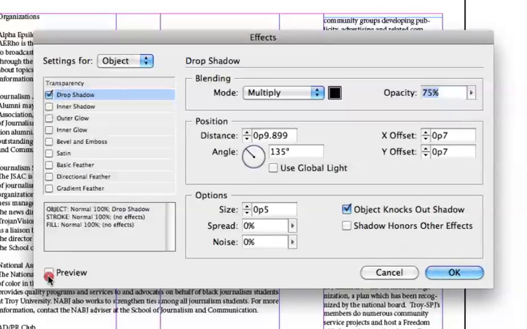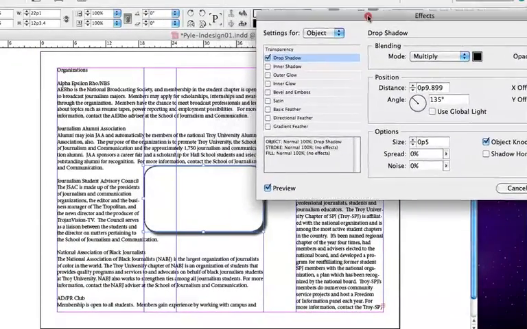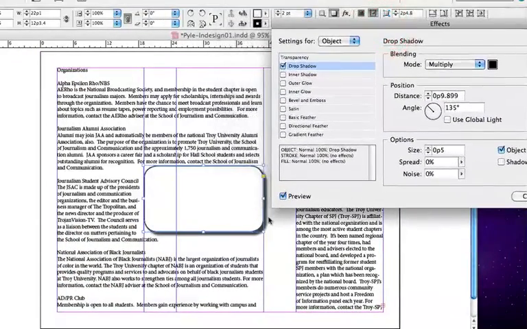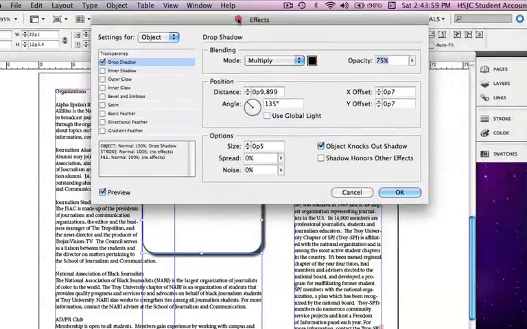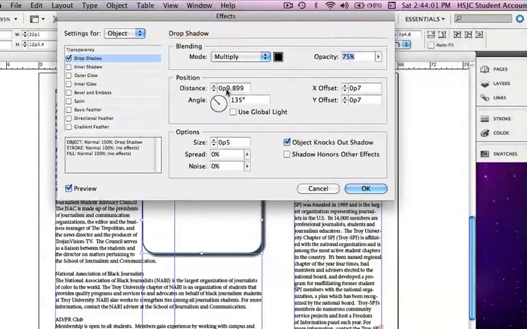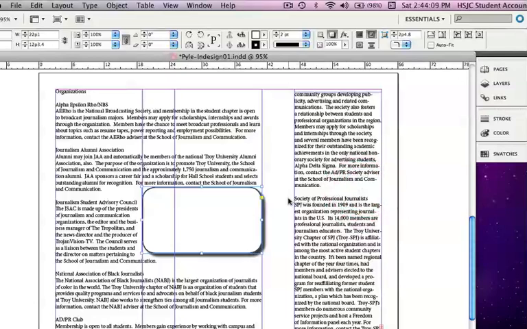In fact, I'll click on preview and we can slide this over to the side and see what this shadow is going to look like. Well, that looks okay to me. You could come in and make all kinds of changes, but the default is okay. So I'm going to click OK, and we've added a drop shadow to our box. Now, this is something that would have taken a lot of time before.